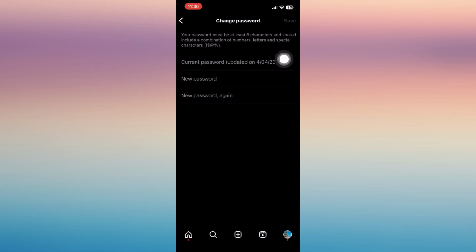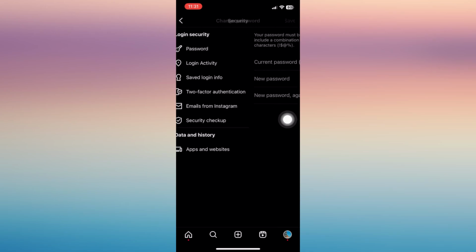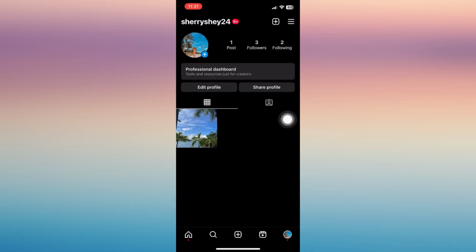Now, if you have remembered your current password, you can type it in here and then write your new password and retype your new password. Now, if you remembered your current password, then you can change a new password and then click save, and it will be changed to your account.